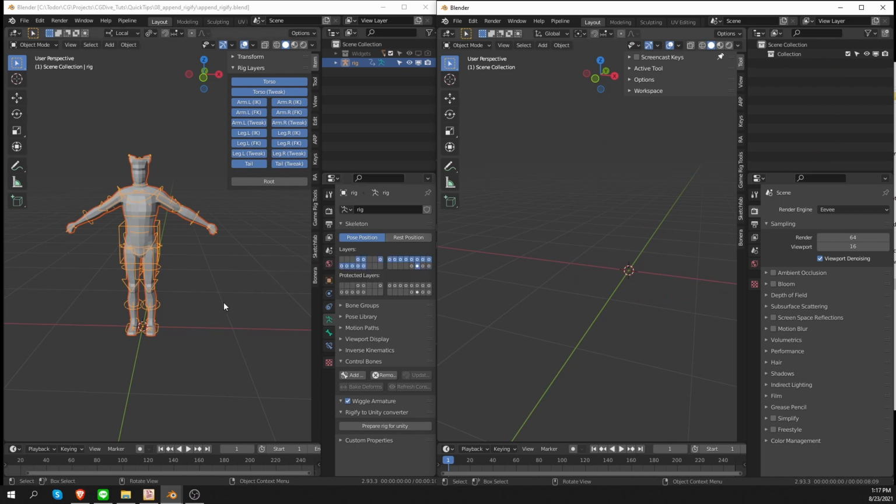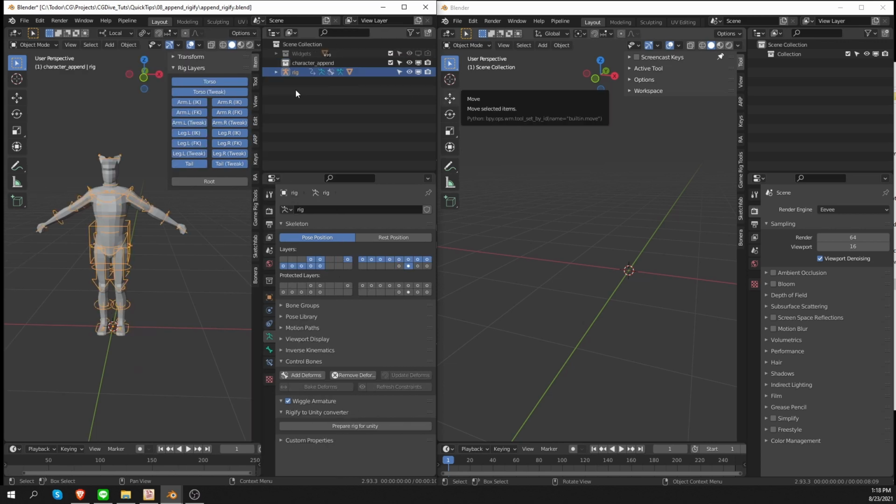And now this improved workflow that people suggested is to go to your original scene and create a new collection. And I'm going to call it something like character append, and then I'll place all objects that I'm going to want to append into this new collection. So the rig will go there and the widgets and also the mesh I have to manually drag into this collection. And now everything is in there.